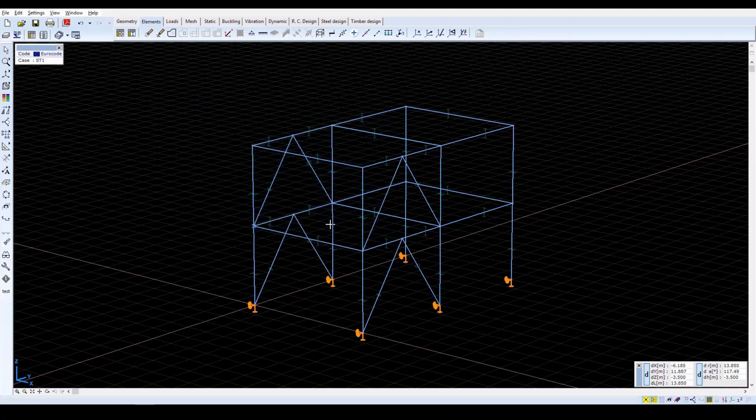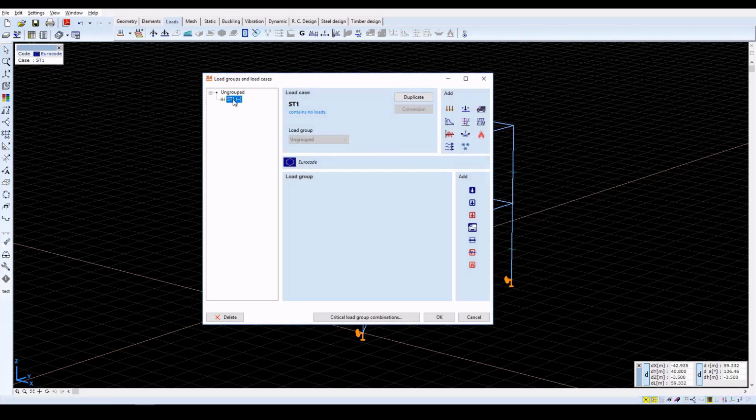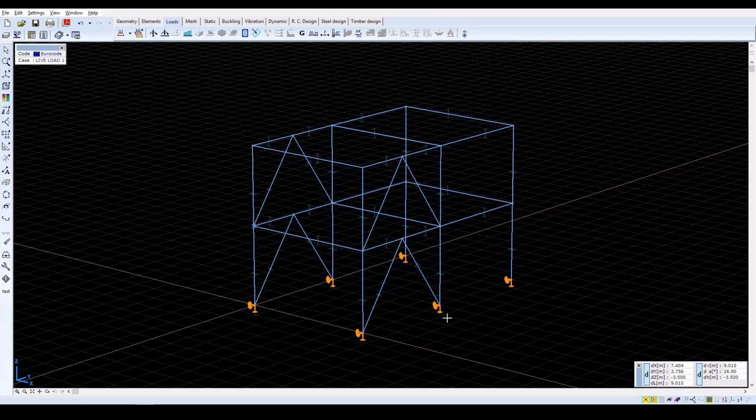To specify the loads on the frame, switch to the Loads tab. The various loads should be separated into load cases. Click on the Load Cases and Load Groups icon. In the window, click on the name ST1 and rename it Live Load 1. Close the window with OK. The active load case will be indicated on the Info palette.